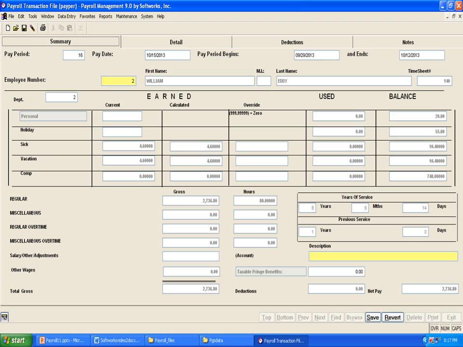This is the summary page of the payroll transaction file form. William's based on factor for sick and vacation is 0.0575. His standard hours per pay period is 80. 80 times 0.0575 is 4.6 hours. Therefore, William has earned 4.6 vacation and 4.6 sick hours for the pay period.